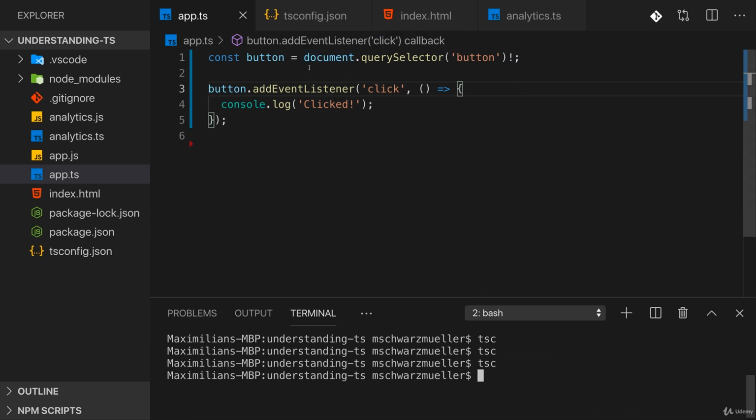Now, shouldn't TypeScript complain that document is unknown to it? How does it know that we have such a document constant or variable available? How does it know that even if we have that available, that it holds an object which has a query selector method?